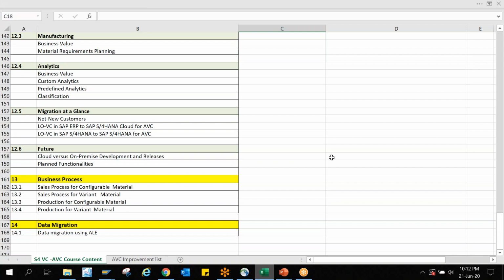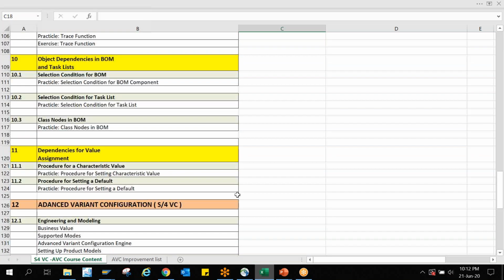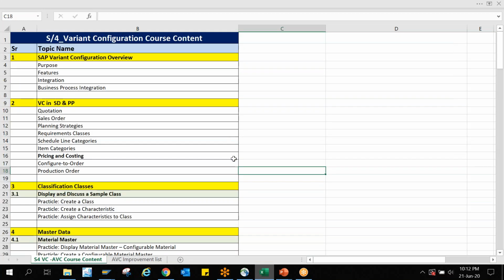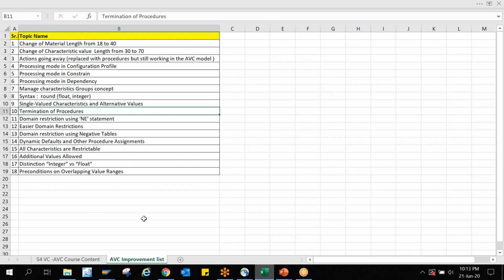Along with that, we are going to focus on the business processes and data migration as well in this entire course content. So this course content, whatever I just discussed, assumes that you don't know anything about the VC, or you may have touched base with the VC, but we cover this entirely from scratch. On top of this, this was just a VC along with the AVC theory. Then we have to go with all the AVC related improvement list. There are many changes they have done in the AVC.